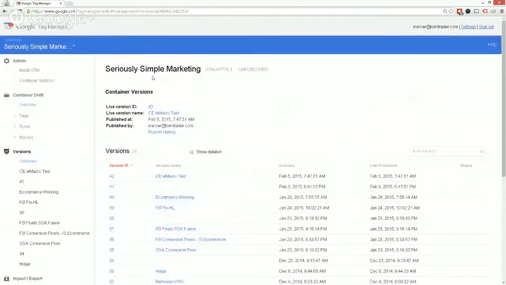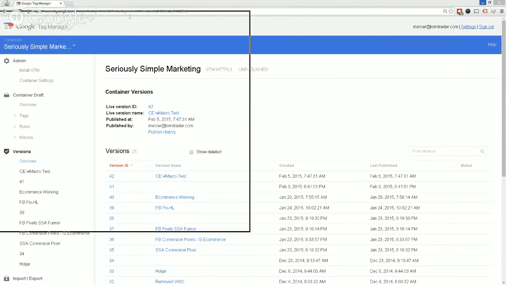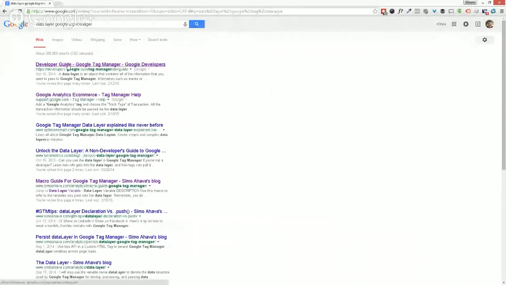The other thing that I want to chat about briefly is something called the data layer, which is an important component to Tag Manager. And what the data layer is, it's best if I actually just Google it and show you how this works. So what this is, and you can obviously play along at home, do the same thing.